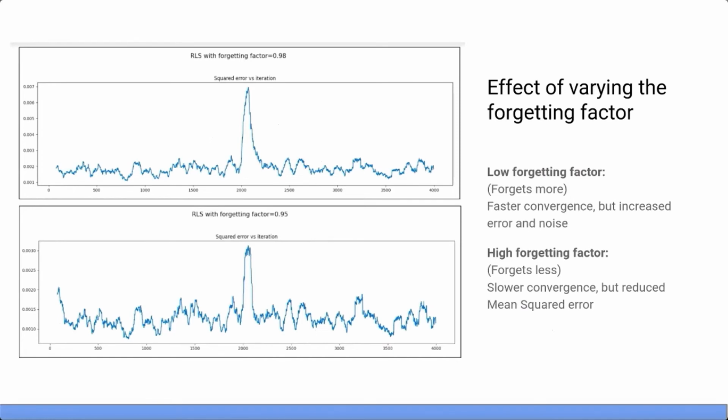Now, when we vary the forgetting factor, a lower forgetting factor essentially leads to faster convergence, but an increased error and noise. And similarly, a higher forgetting factor leads to slower convergence, but a reduced mean squared error. Now, forgetting factor is kind of a counterintuitive term, because a lower forgetting factor actually means the system forgets more. So maybe remembering factor would be a better term for it.